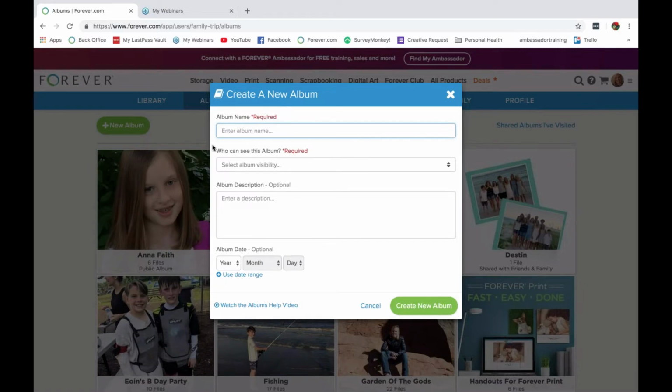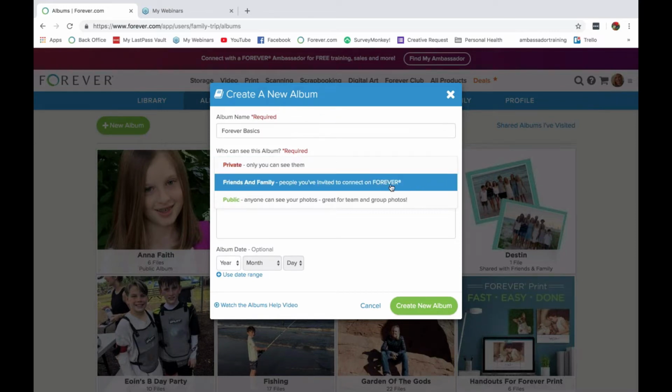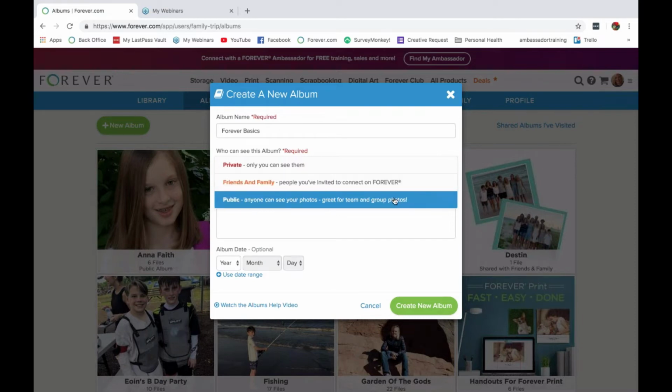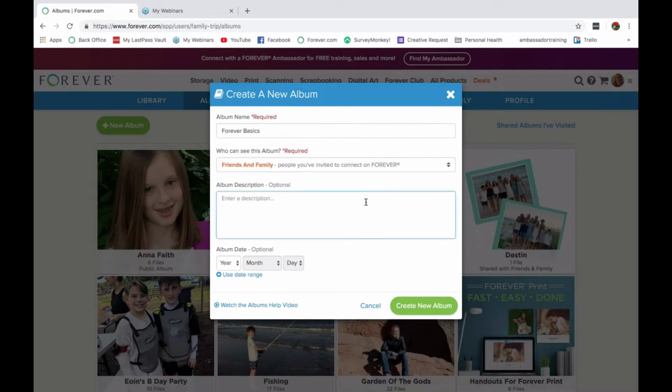So I can name that album, and I'm going to call this album Forever Basics. And then I'm going to determine the privacy setting. I can, as we talked a moment ago, make it private just for me to see, friends and family, so that my friends and family can visit and see, or public, open to anyone who might want to search and see. So I'm going to mark it friends and family, and I'm going to say in the description, having a great time with my basics friends.